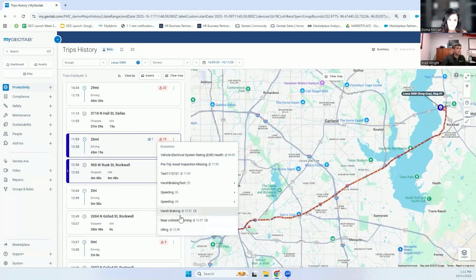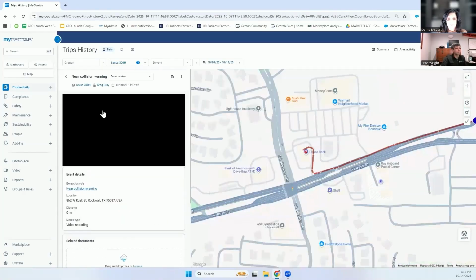But right down here, we see a couple of events that are indicated with the video icon that tell us that there's video associated with these. And we see right here a near collision warning. That's obviously something that we're going to want to take a look at as a fleet manager or safety manager.